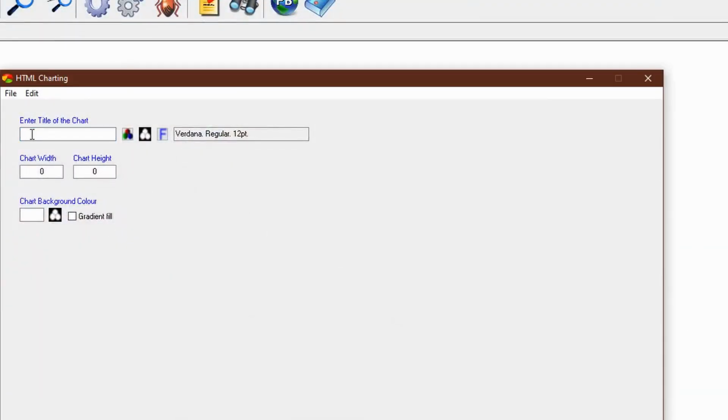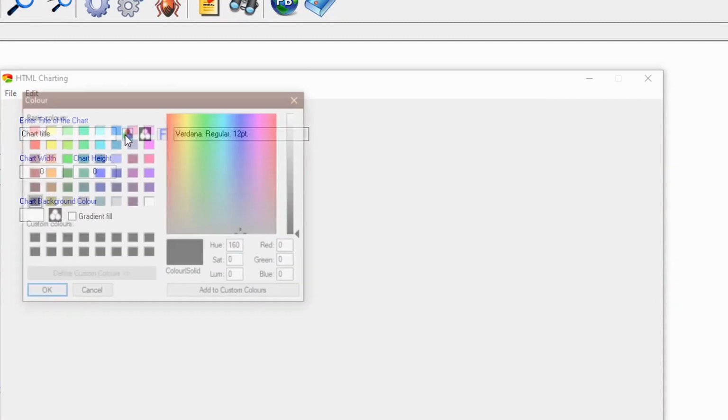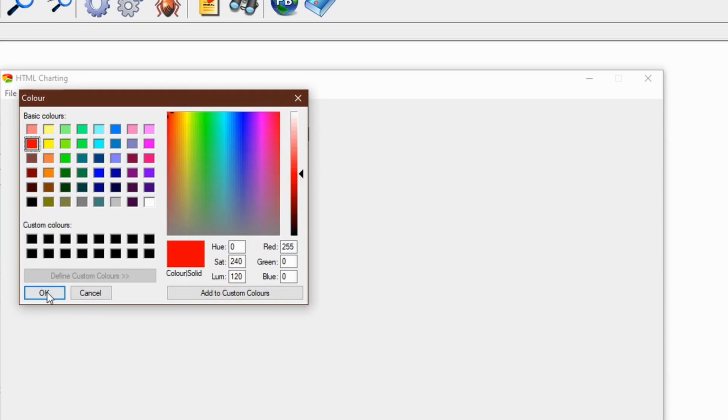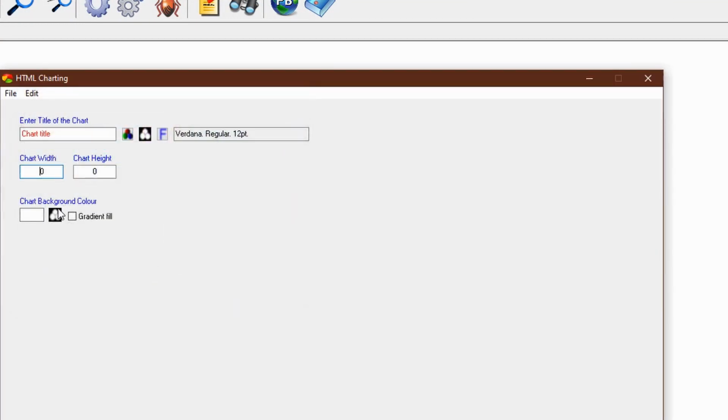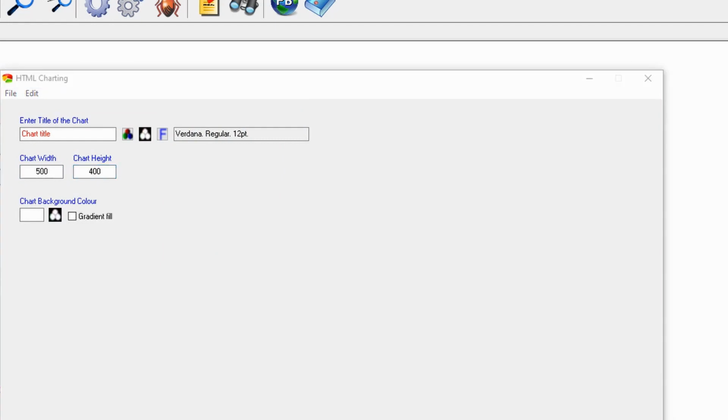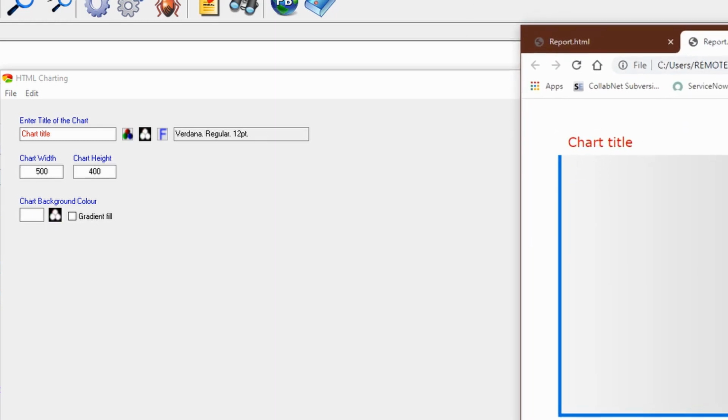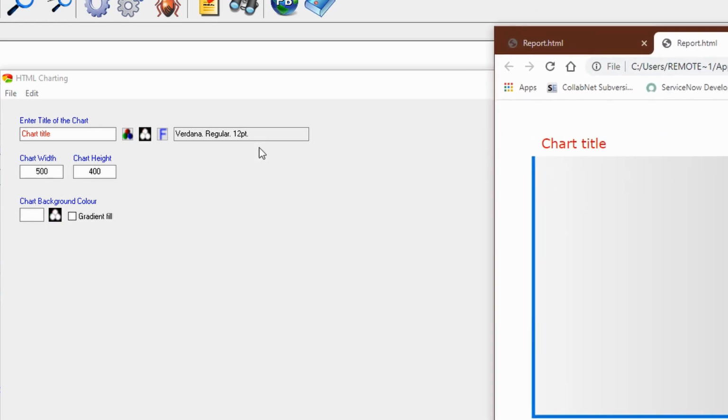Now we'll put in the chart title. We'll give the chart title a foreground color. We'll make this one nice and red. And we'll build a chart. And there we go. There is our color title.